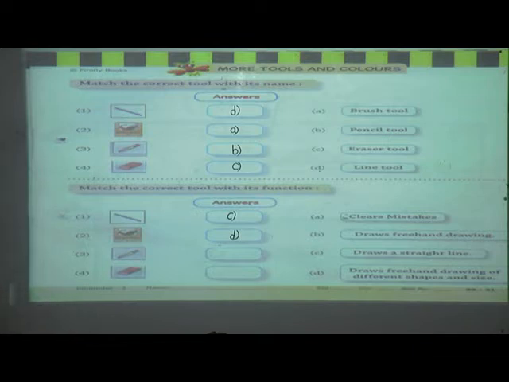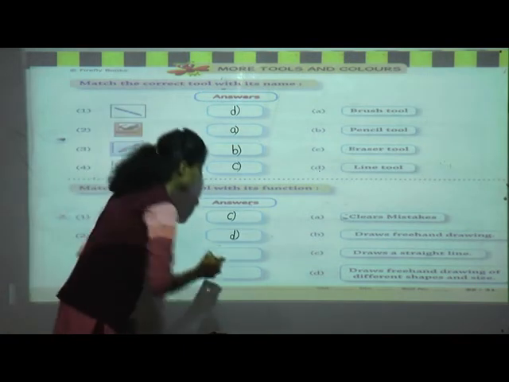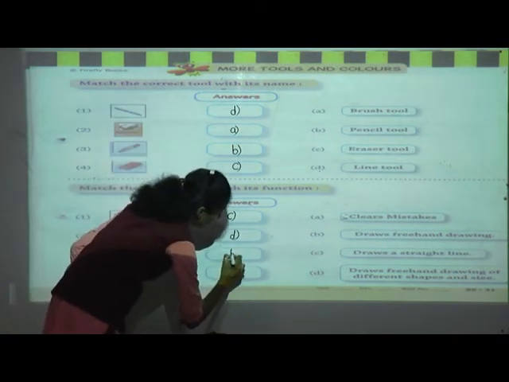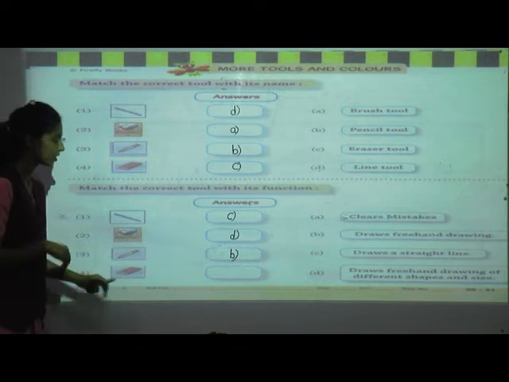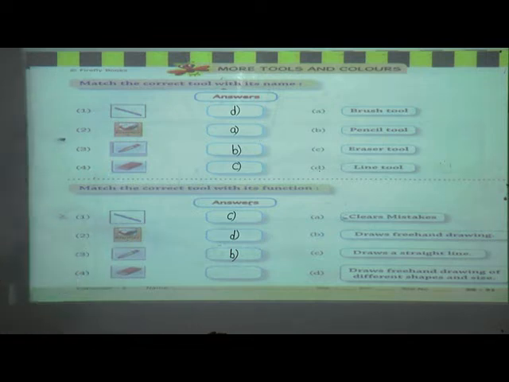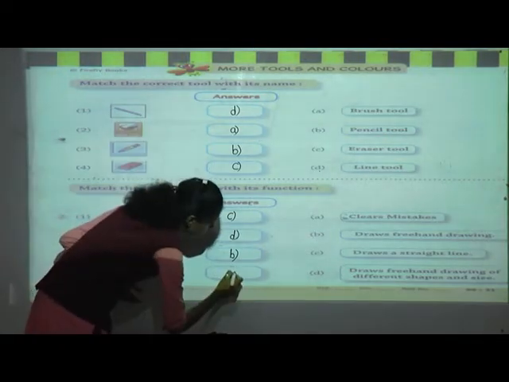Good. What is the use of pencil tool? Draws a freehand drawing. What is the number? B. Then we will write here B. And last one, eraser tool. What is the use of eraser tool? Clears mistakes. A1.